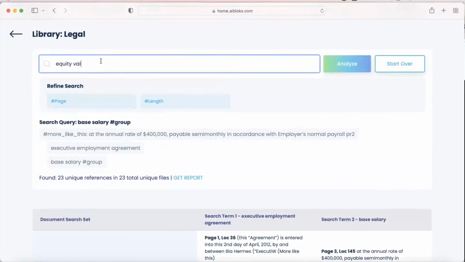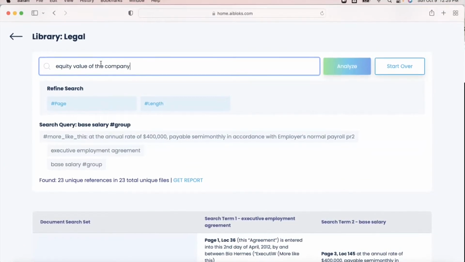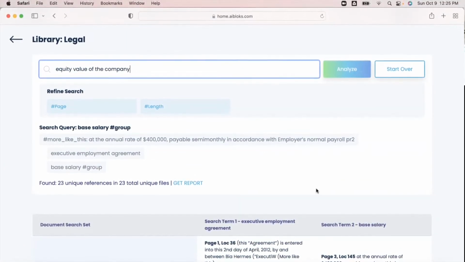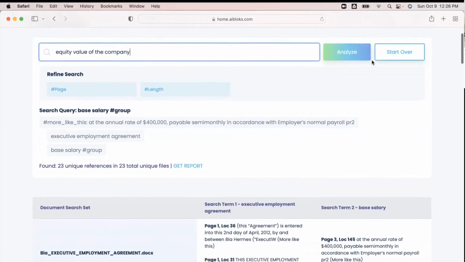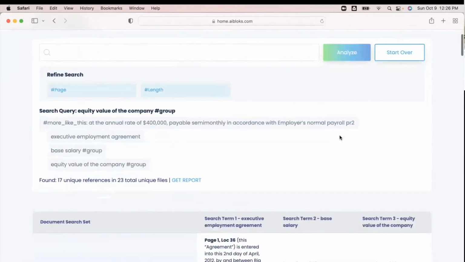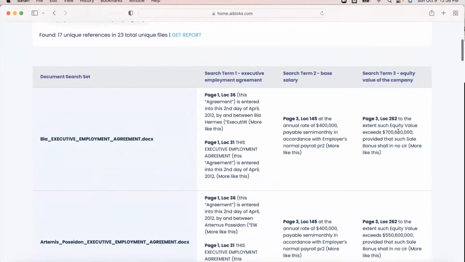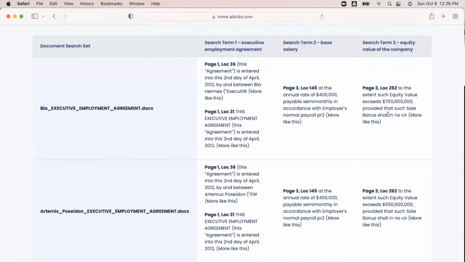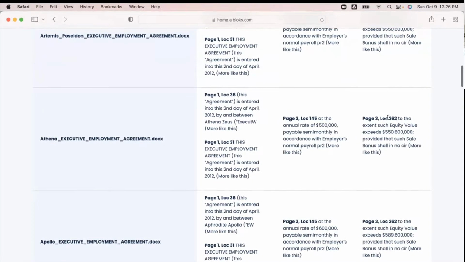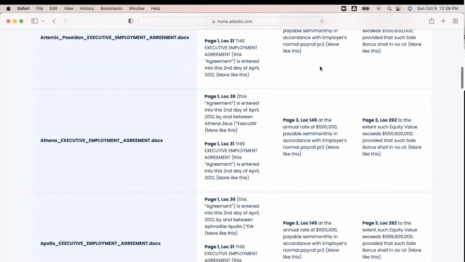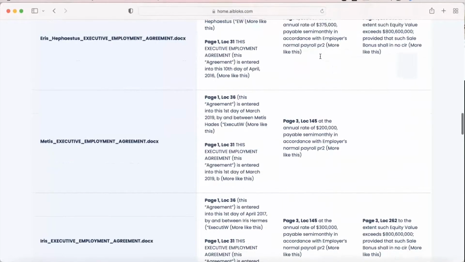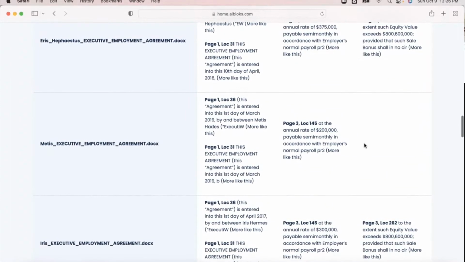Next, we want to search for our old search that we just did, which is equity value of the company, to see what that looks like. And as you can see, that showed up here, and it gave you the exact example. And now here, I want you to note some of the places where it didn't show up.